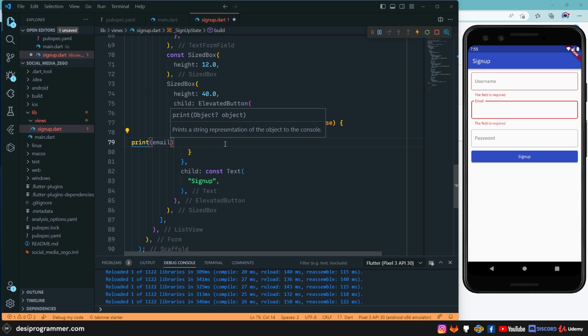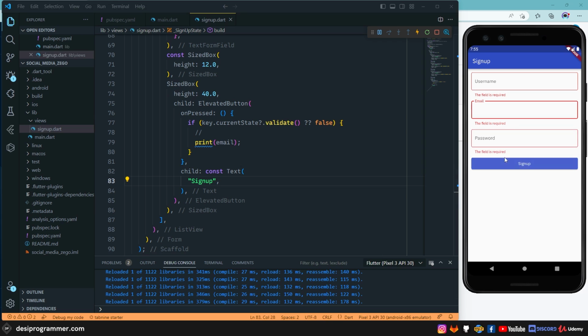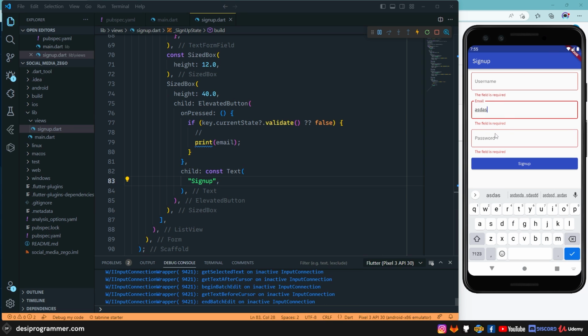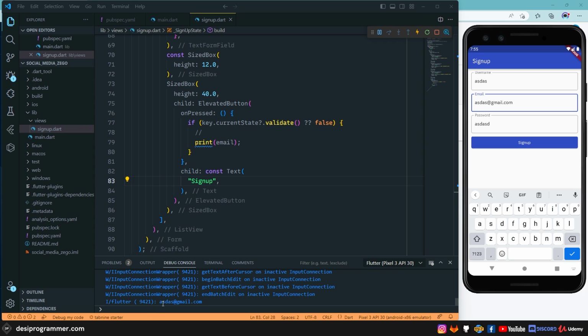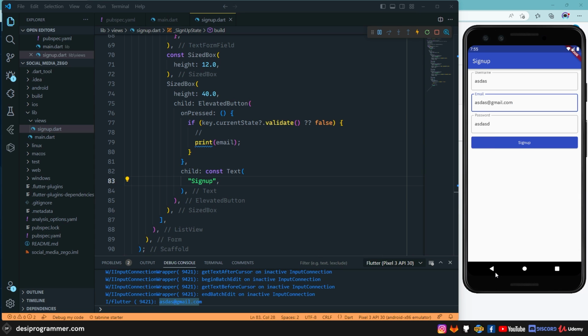So we are going to print email. Let's just take email out of it. Click on sign up. We have so many issues here. I'm just going to grab some data. Click on enter again. This is not a valid email address. Come on, I get it. So just let's add at gmail.com. Click on proceed, and now we have the data. So only if all the fields are validated, we are allowed to proceed, something that we really want, right?